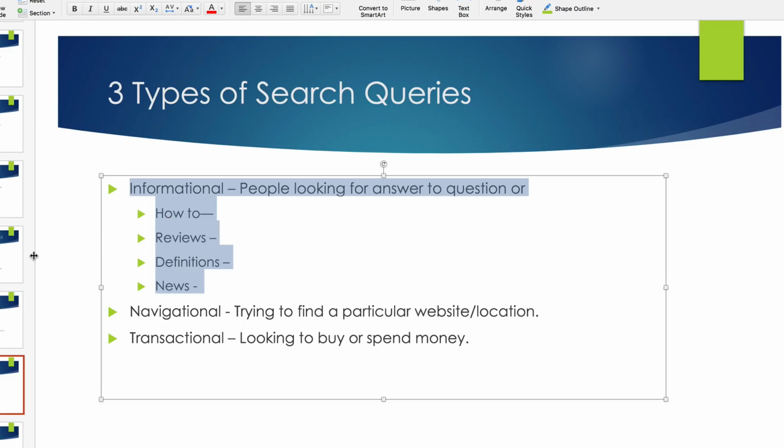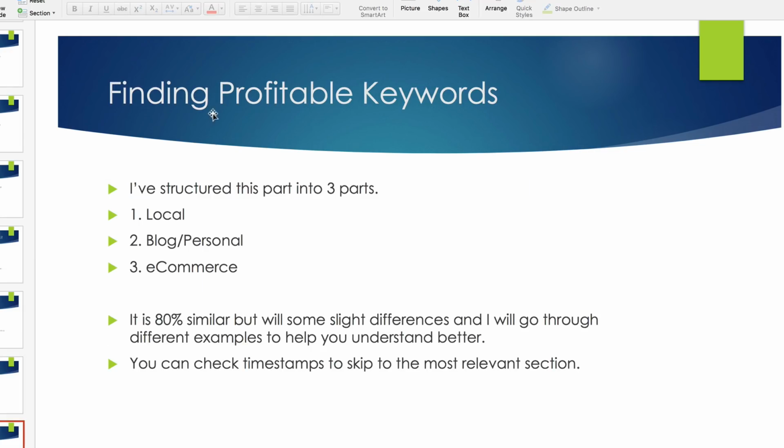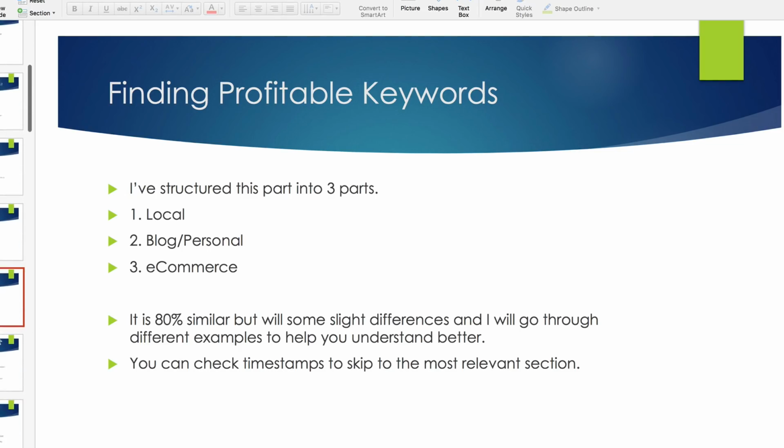All right, so what we're going to be doing is finding keywords. I've structured this into 3 sections: local, blog and personal, and e-commerce. The principles are pretty much the same, but there are some slight differences, and I want to go through different examples to help you understand a little better. If you don't want to watch specific parts, you can use the timestamps below to skip to the most relevant section. But I highly recommend watching it all because I think it's really important.